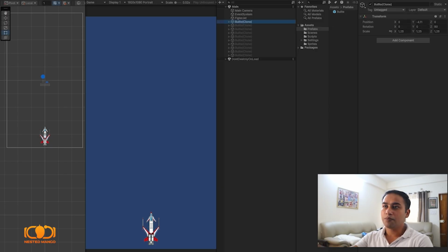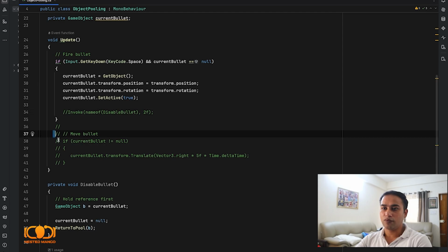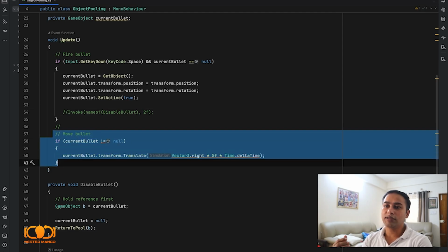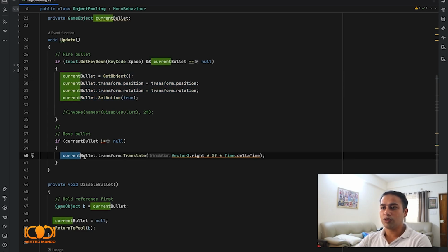But it's not going, because for that we are managing this line of code to translate the bullet. Okay, so the bullet is activating here. Till now we are just activating the bullet. Now to fire the bullet, this line of code will work. It will first check that current bullet is not null. In our case, it's not null now.